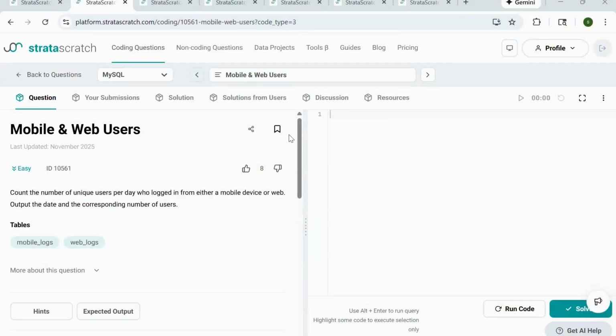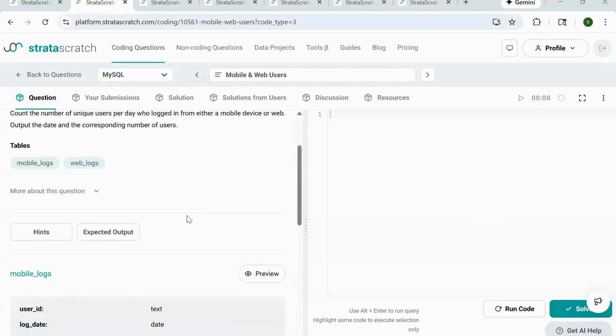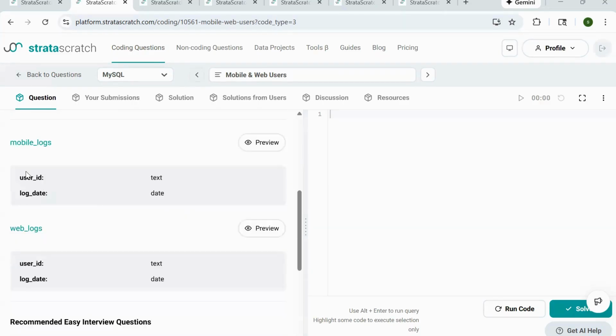Let's start with a couple of easy interview questions, and then we can solve a few medium and hard level questions as well. So, this is the first one: mobile and web users. Count the number of unique users per day who logged in from either a mobile device or web. Output the date and the corresponding number of users. So a user can log in either through mobile or through web.